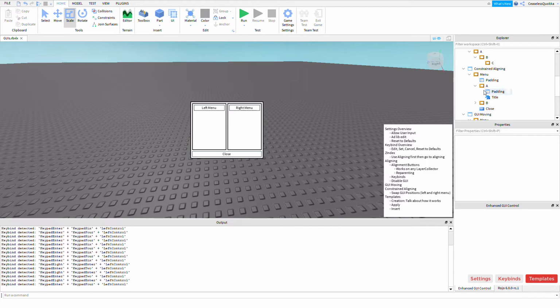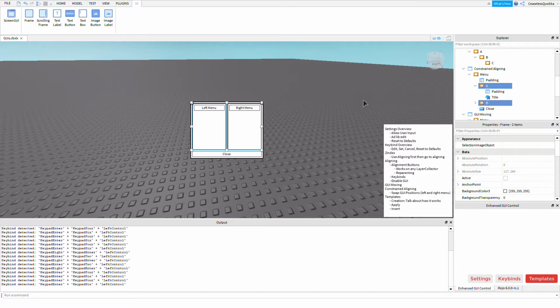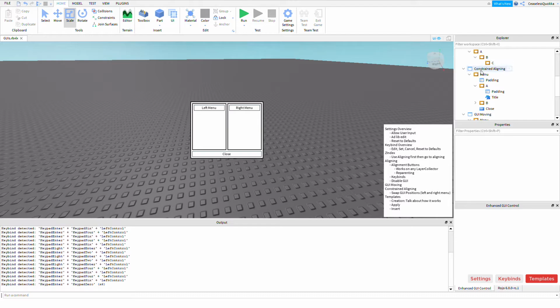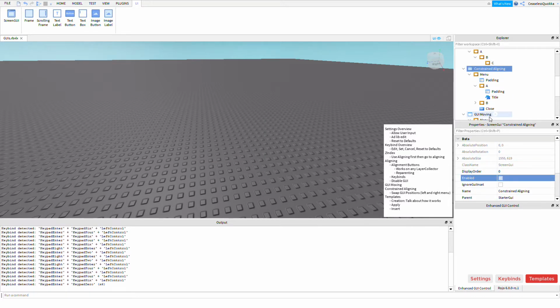Now let's say you want to put the right menu to the left and the left menu to the right. Well, you can do this by doing what we just did, but that may take too much time. You can just swap positions. So you can also swap positions. That's hopefully useful. I've used it a couple times.